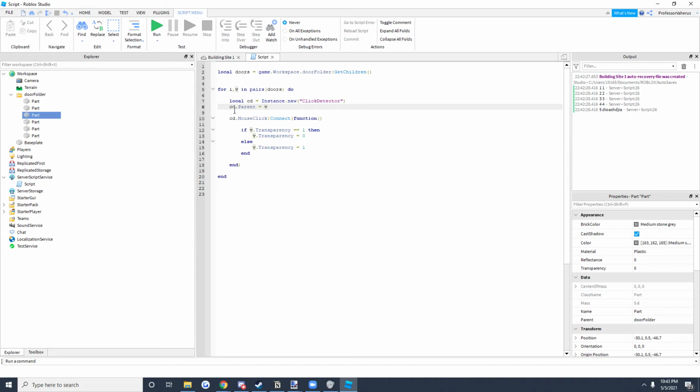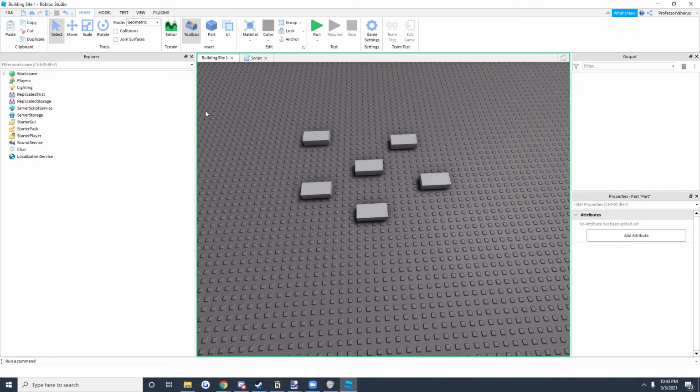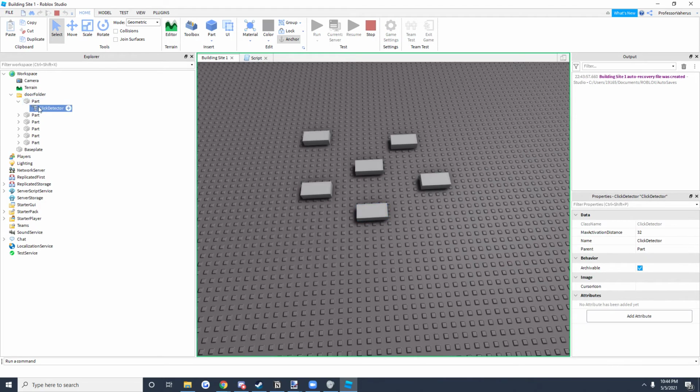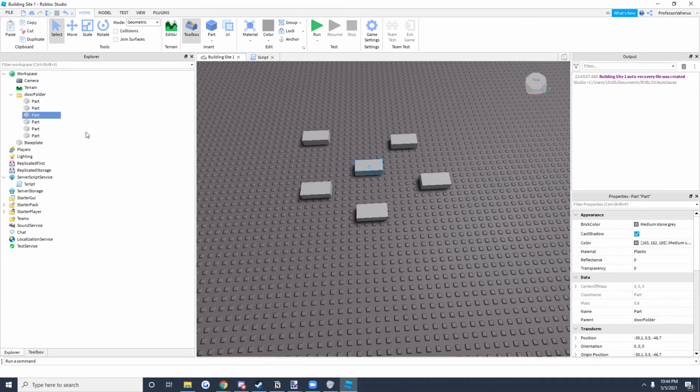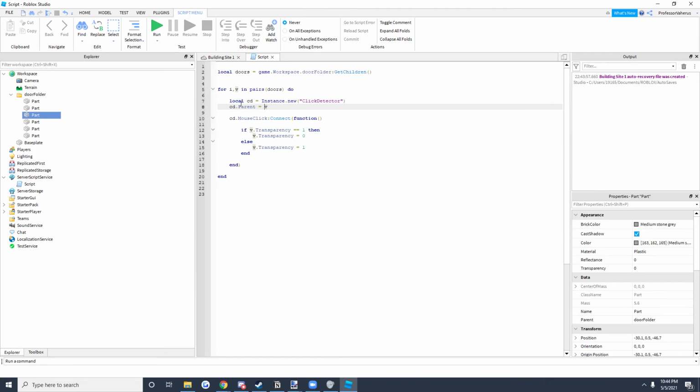And then what I'm doing with the CD click detector is parenting the click detector to V. So what does that do essentially? If I run the script, it's gonna parent a click detector to every one of these parts. Make sense? When they started, they didn't have click detectors, so this is what this part of the script is doing.